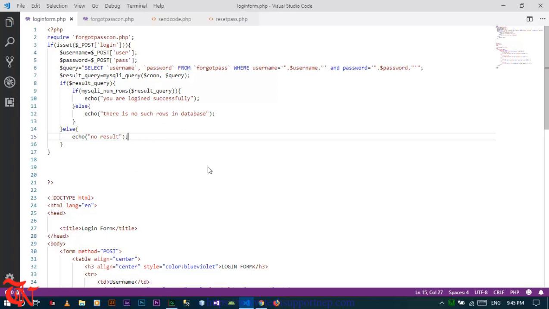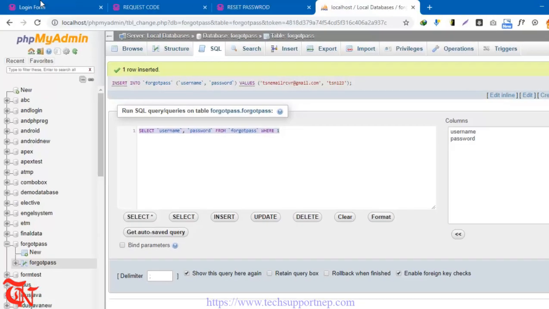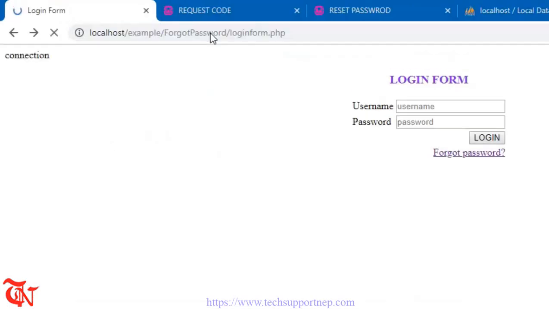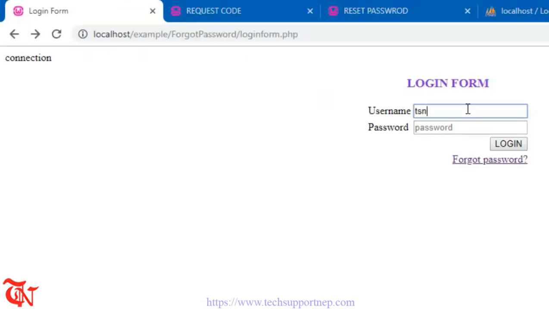So save it and go to browser and run it, and here type the username tsn email rcbr@gmail.com and password tsn123, and click login. Message will display you are logged in successfully. If you enter other than this username and password, the message will display no such rows in database.